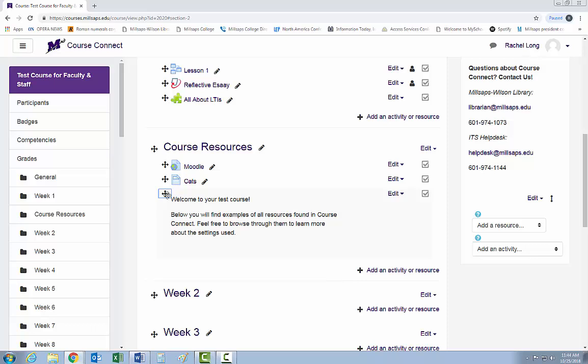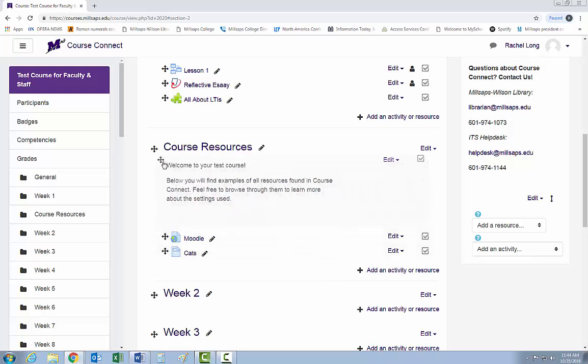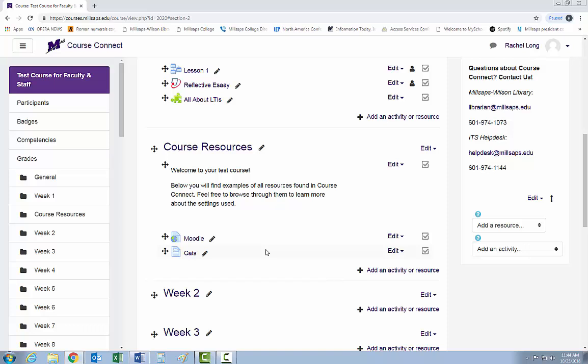It's easy to move the text around, so you can add it to the very top of your module. So it's the first thing that students see. It's a good way to add directions for how students should use the resources you've posted below.